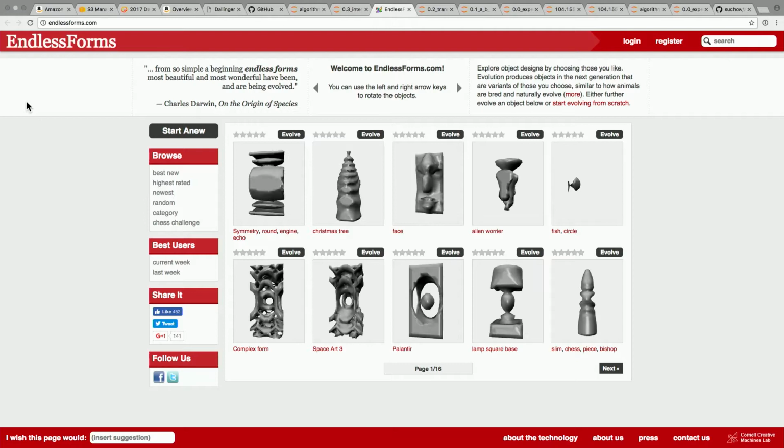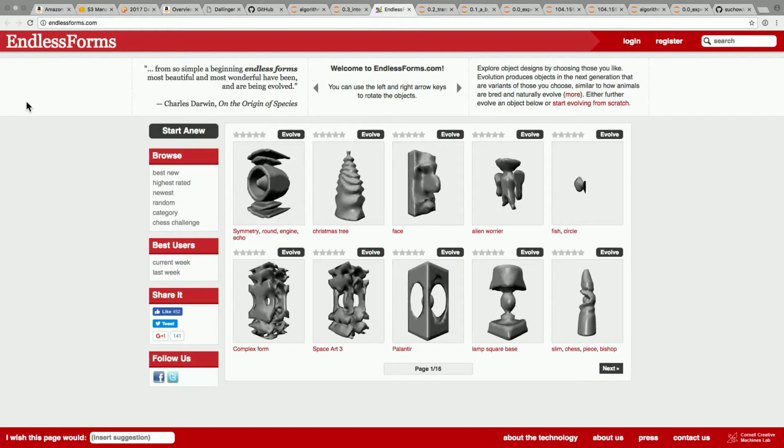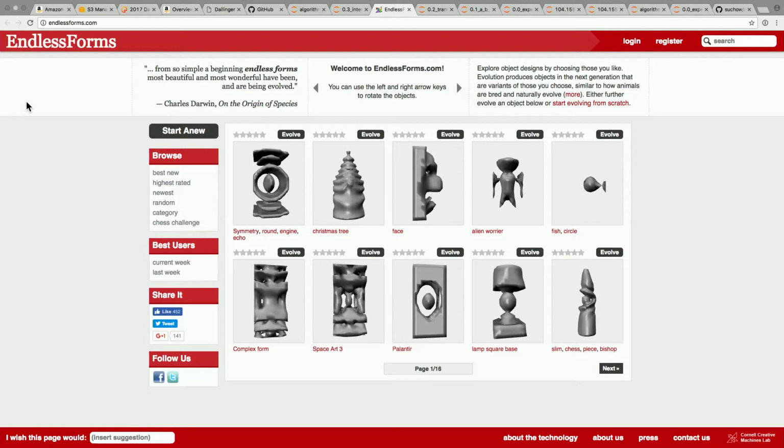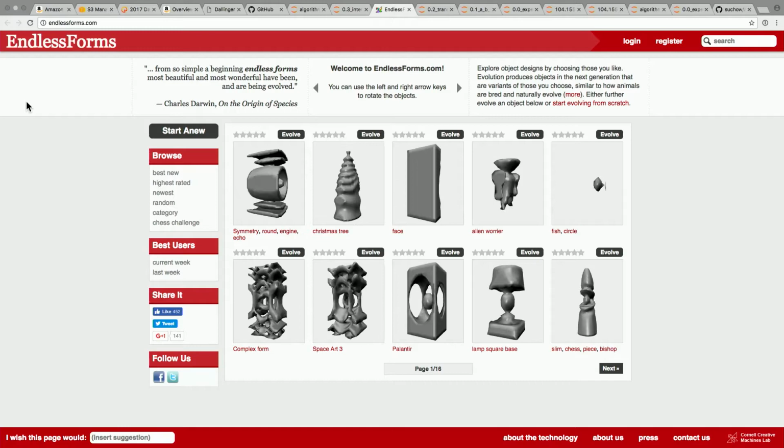And what they've done is they've created a design space of 3D objects, which they then render and have spin around on its vertical axis to just show you what the object looks like from all different angles. And what you'll get to do is to evolve them, evolve the population of them.